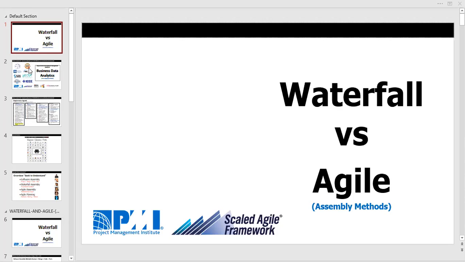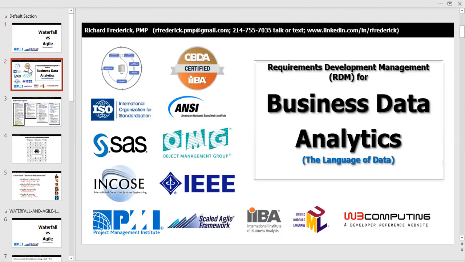I teach a course called Business Data Analytics, specific to requirements and project management for business data analytics, the language of business. I start off the class talking about if you're struggling with requirements, you're not alone. Everybody struggles with requirements. That's why there are so many logos on the slide. All of these are different standards that exist to help us as analysts wrap our arms around the challenge of requirements.